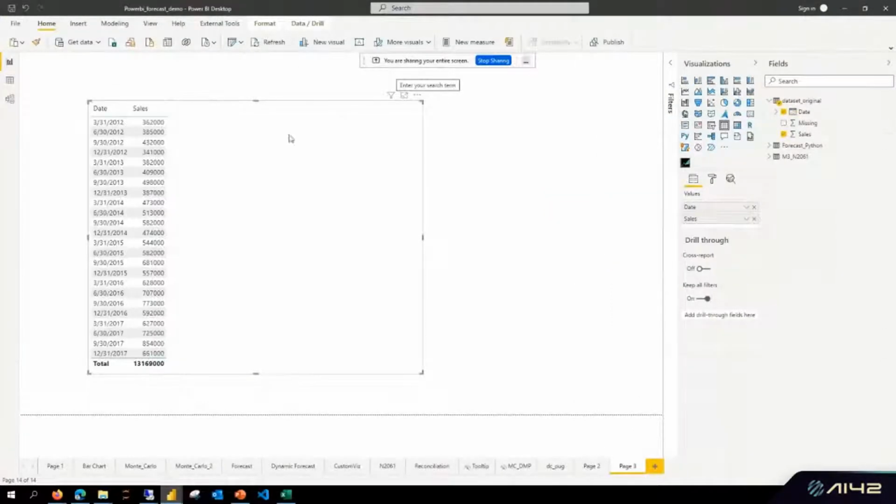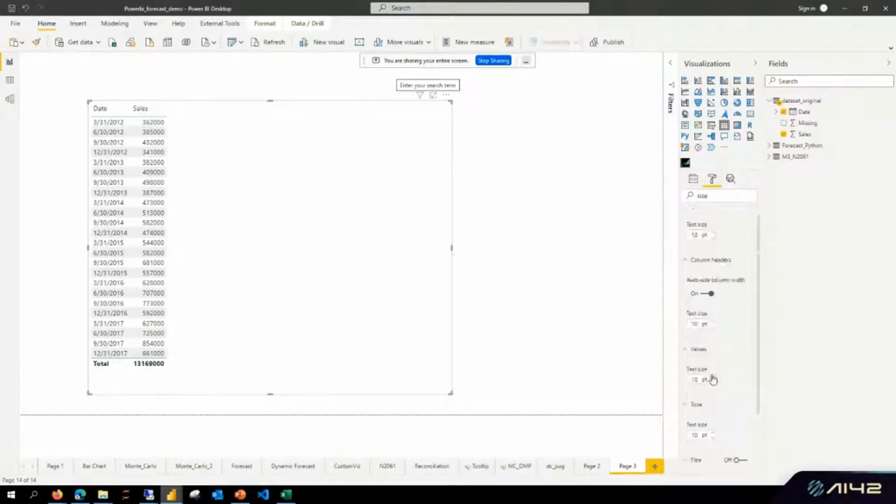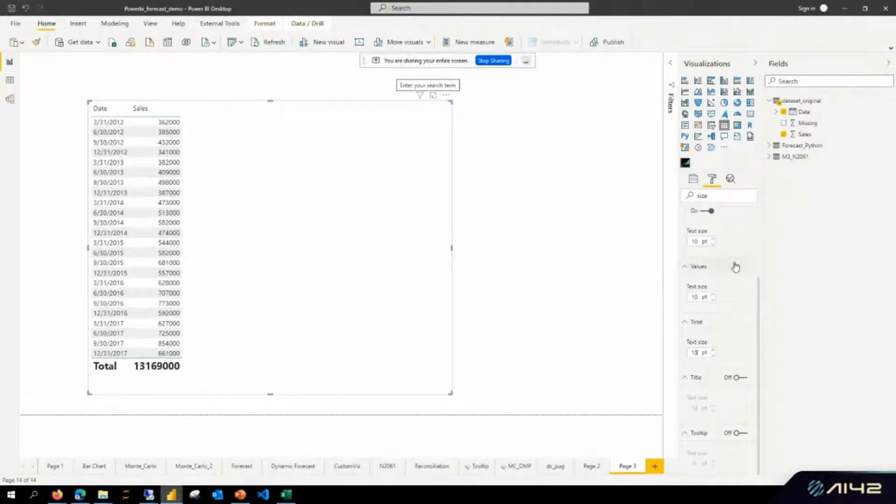To create a forecast, it's actually very simple. We select the data. It always works in a line chart. If you have it in a tabular or maybe a bar chart, it won't work. So it has to be a line chart.